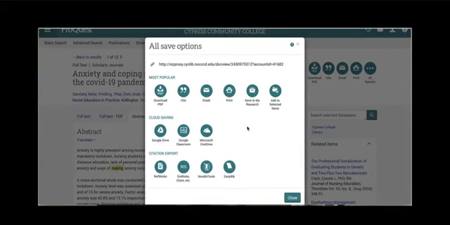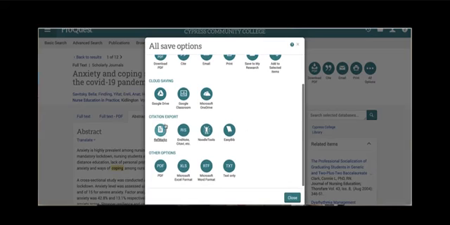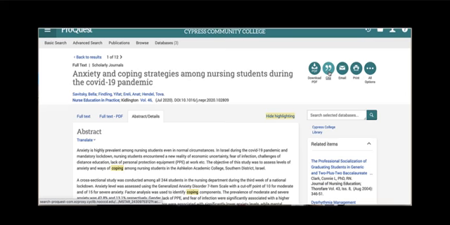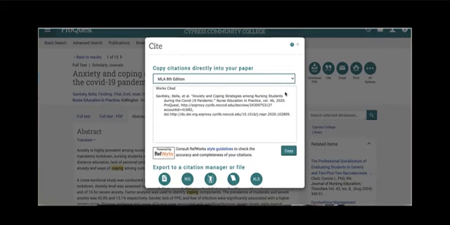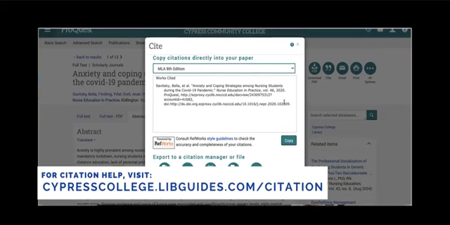Clicking on all options gives you a lot of different ways to save your work, including to export your citation to tools like Noodle Tools, one that we subscribe to here at Cypress College Library. If you're using a citation tool from a database, always make sure to double check the machine's work, as sometimes the machine can make some mistakes.